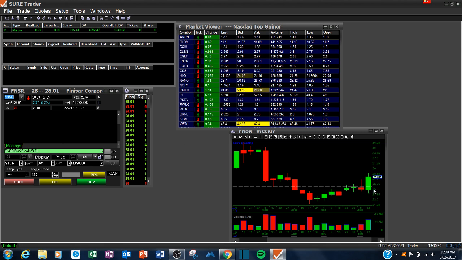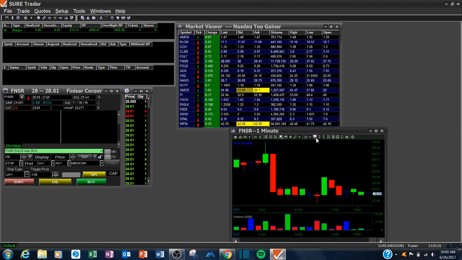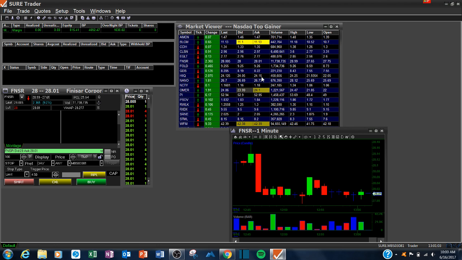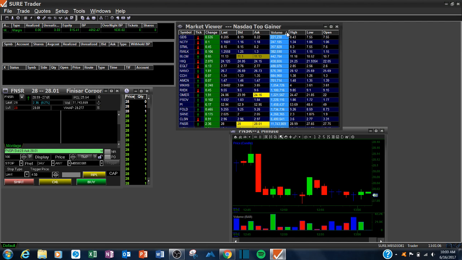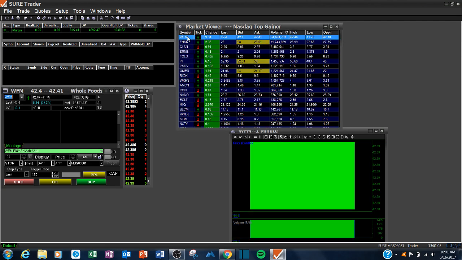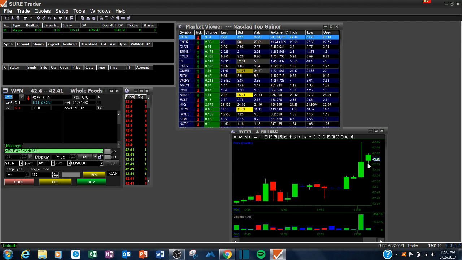And then the chart will correlate over here. So if I do a 1 minute, you see it moving. Maybe we could find a more volatile stock. Yeah, so see it's moving over here. And it's correlating with the time and sales window over here. And then the level one's changing with it as well.